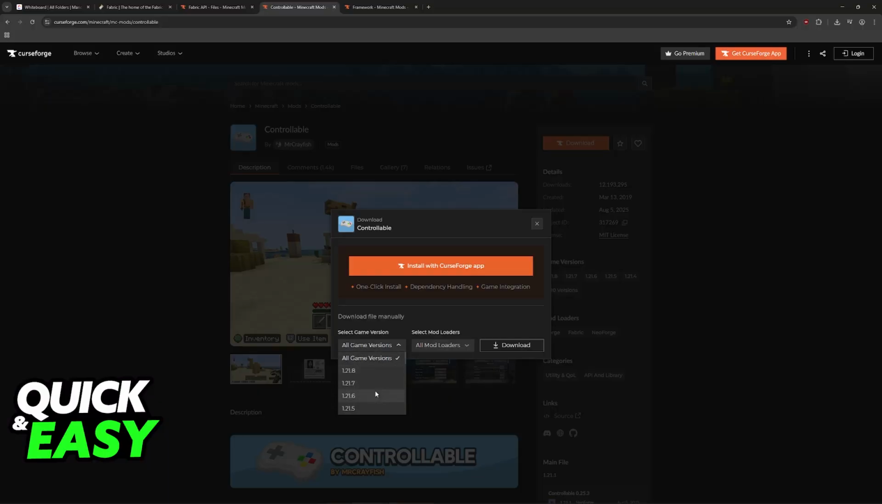Once again, you have to choose the game version. So in my case, 1.21.1, and then the mod loader that you are using. It's important to pick the correct one. So for us, it's going to be Fabric, but you can choose Forge or NeoForge.